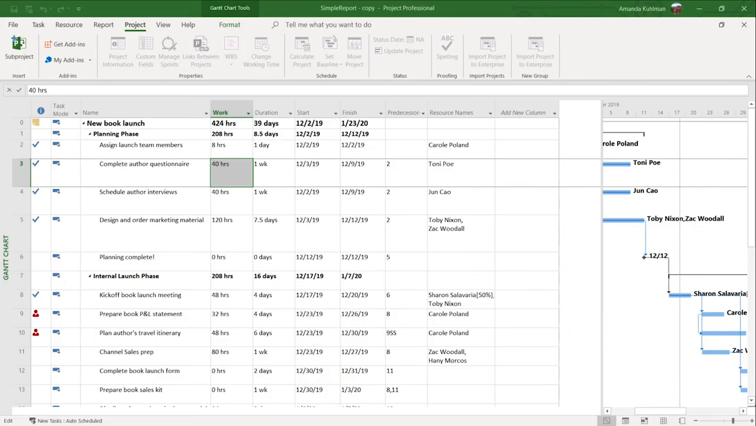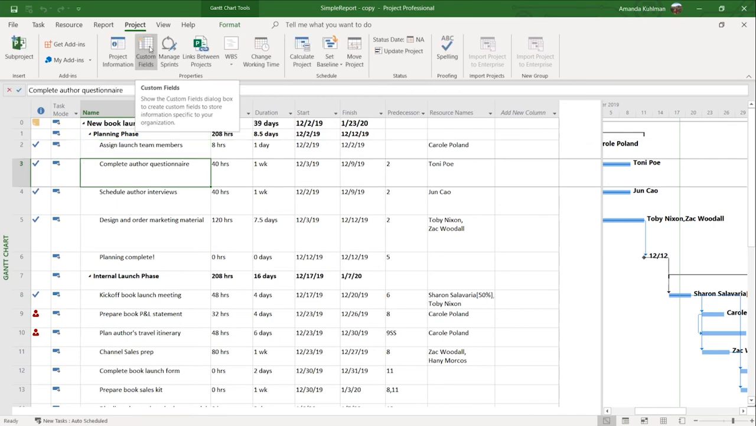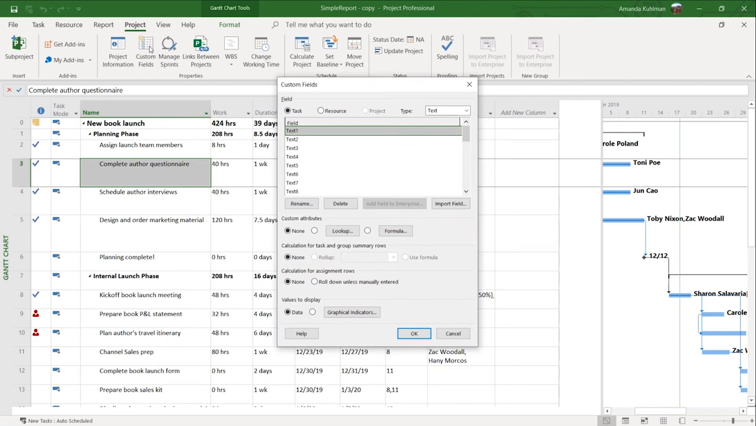So now we're going to come straight into project, not too much in our PowerPoint presentation today. And we're going to look at our project schedule. So we are going to come up to our project tab here. And here is where we have our custom fields option, or our custom fields command. So we're going to click on that.